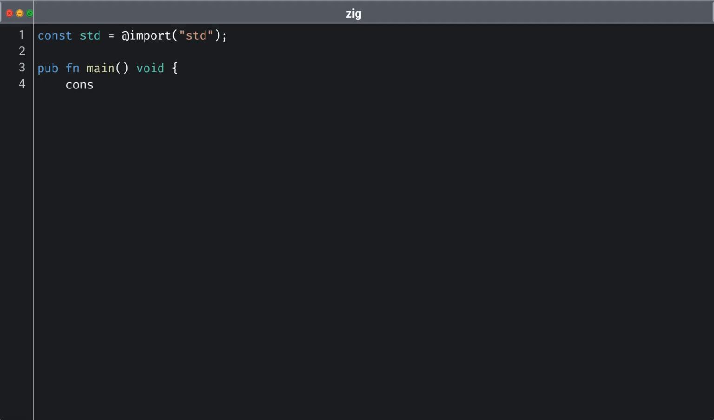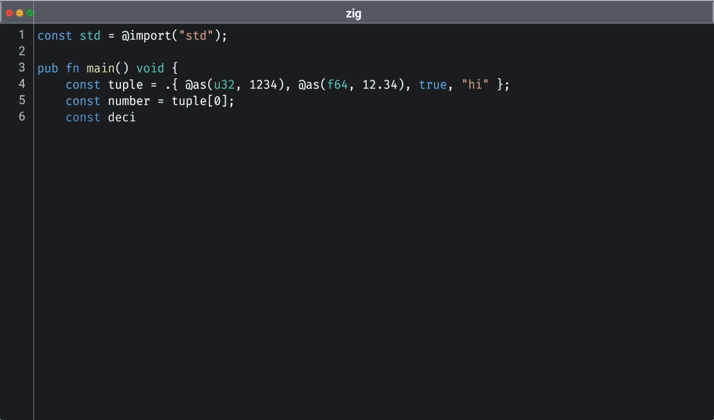Now let's see how we can implement a basic example of a tuple in Zig. In this code, we start by importing the standard library and defining the main function. We create a tuple containing 4 different types of values: a 32-bit unsigned integer, a double precision float, a boolean, and a string. This demonstrates tuples' capability to hold mixed data types, showcasing their versatility.